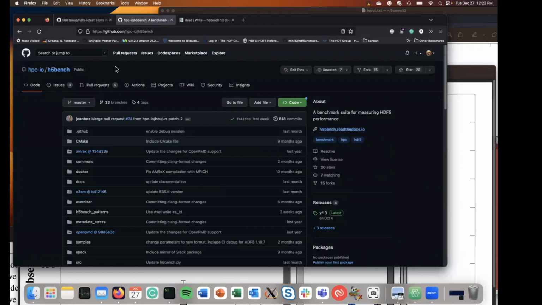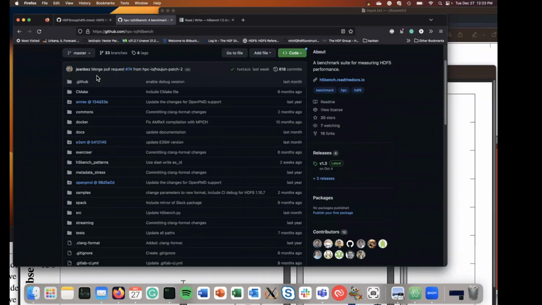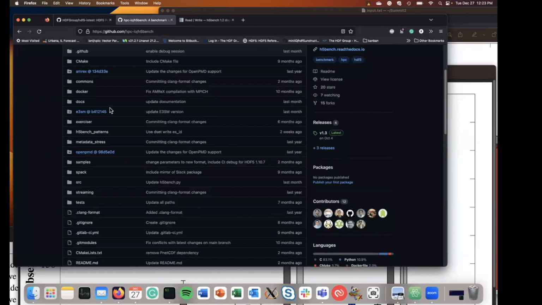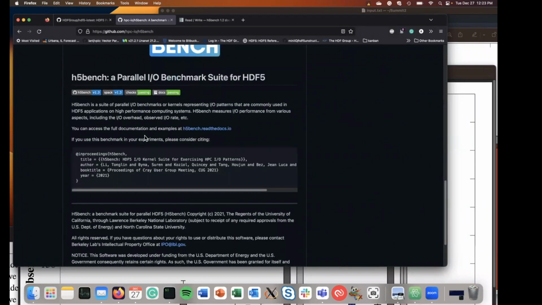This is a project at LBNL, and I think some of it is funded by ECP and some external funding. It is loosely based on actual applications. It first started off with VPIC, which is a particle simulator, and it grew into adding more and more different application IO patterns from actual applications. That is also on GitHub, and it's just a parallel IO benchmark for HDF5.